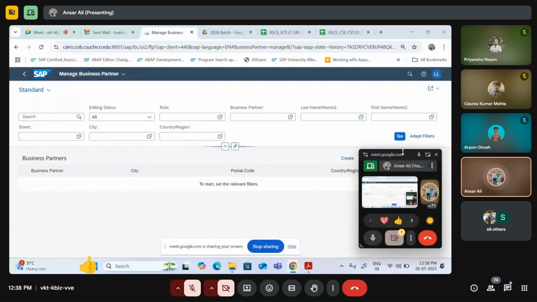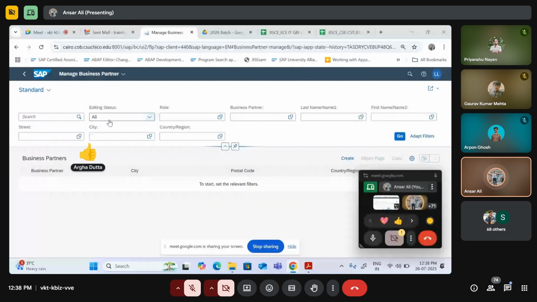Now, here you can find there are multiple field options available by which we can filter our business master data. But as of now, we have not yet created any master data. That's why we have to create the business partner. So here you can find the create button. So everyone please click on create.